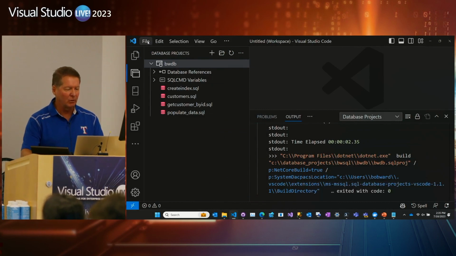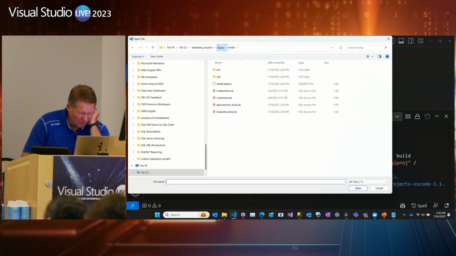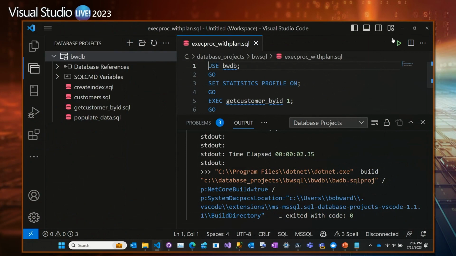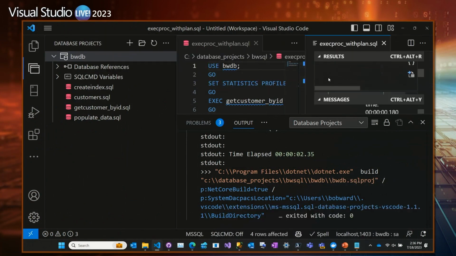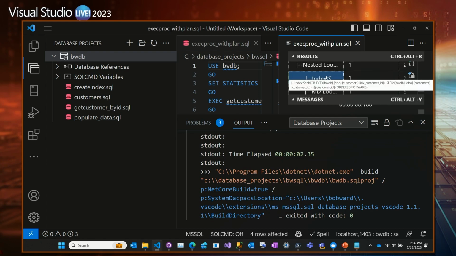But how do I know it's working? Let's open a file. Let's go back over here. Get customer, here, exec proc with plan. Run it again. Run it against that database. Now go down and look at the messages below and see over here. Whoops, I can get this properly over. Aha. Man, these windows are too wonky for me. You see it says index seek? So it's using an index now. So I fixed the problem.